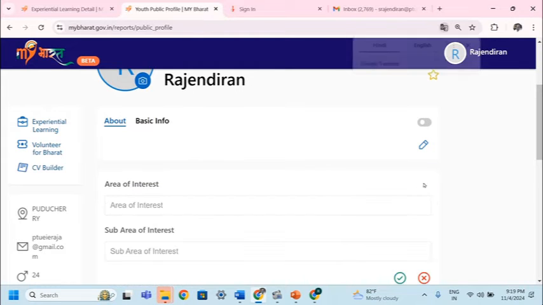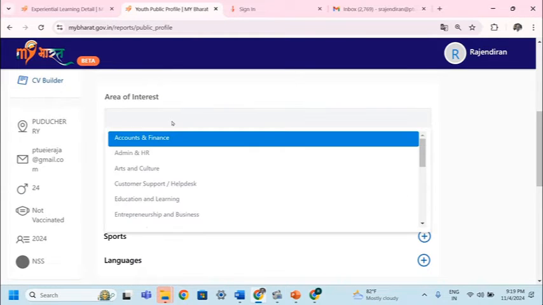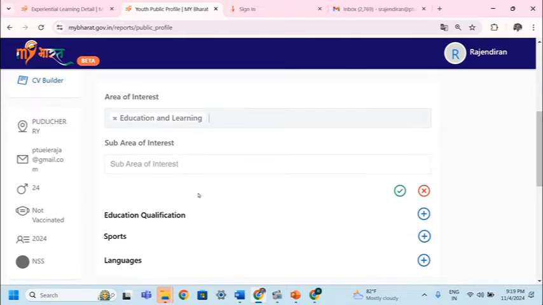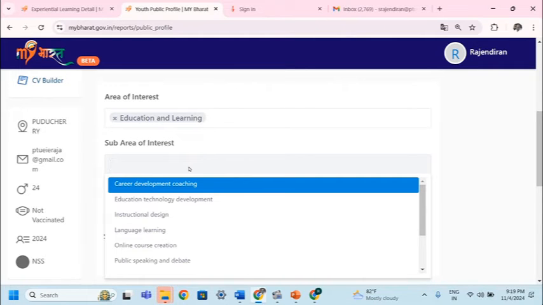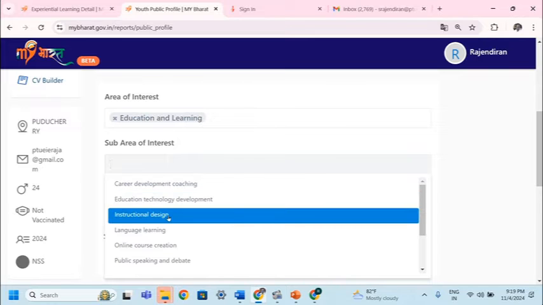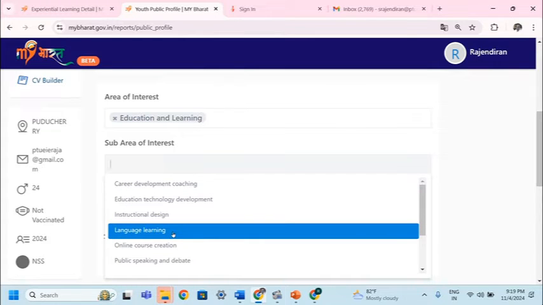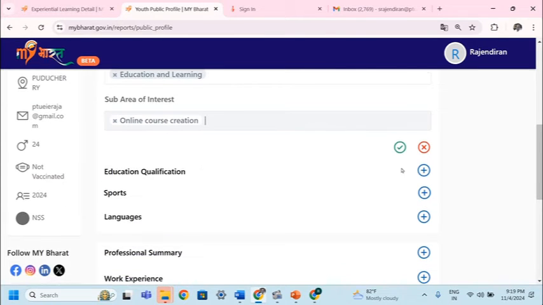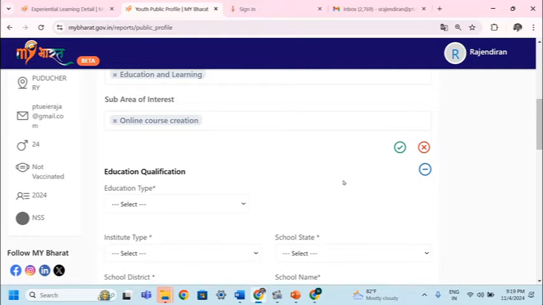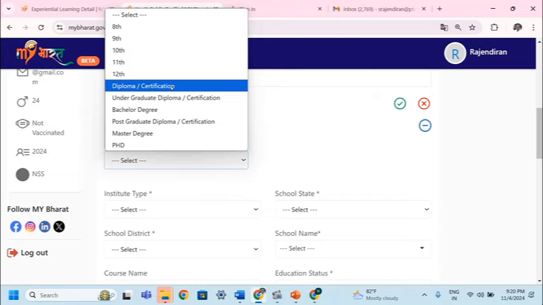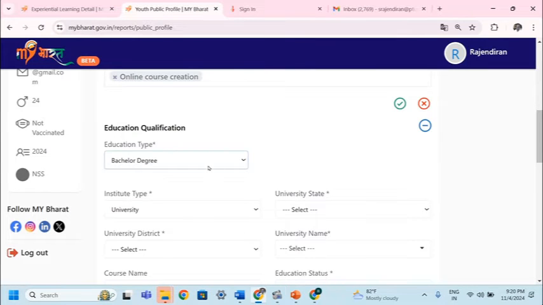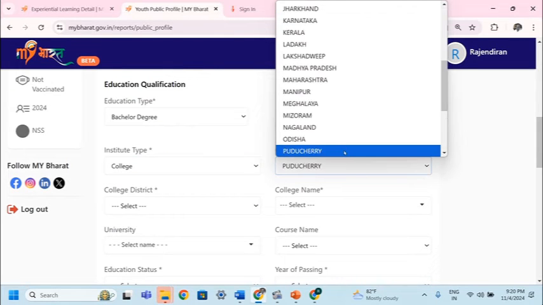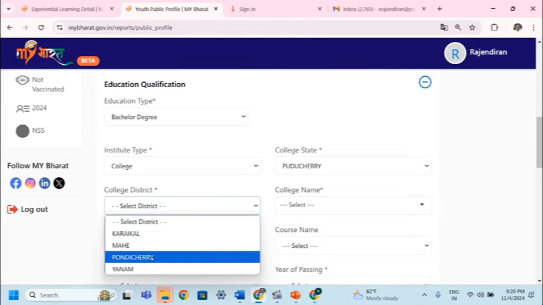For area of interest, I can type what the things are. There are some options, educational learning, and sub area of interest, education technology development, instructional design and language learning, online course creation, something like that. Okay, and then education qualification. I am just adding education type. Currently we are in bachelor's degree. So bachelor's degree, okay, just choose colleges, say Puducherry and Pondicherry.